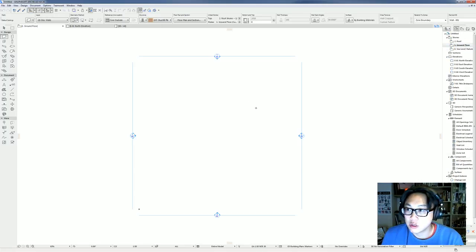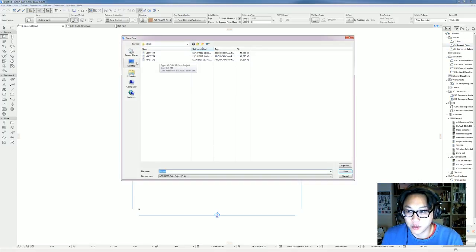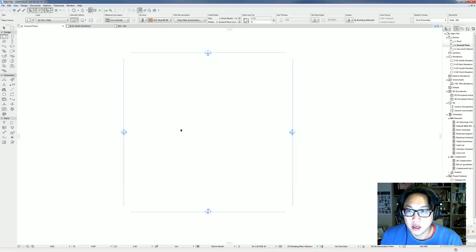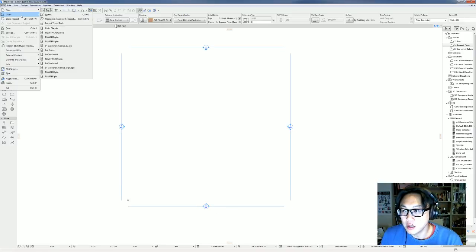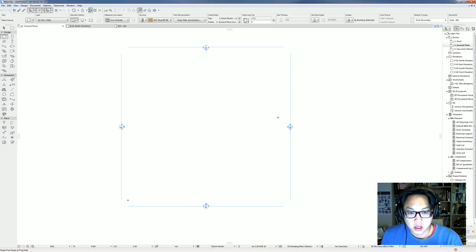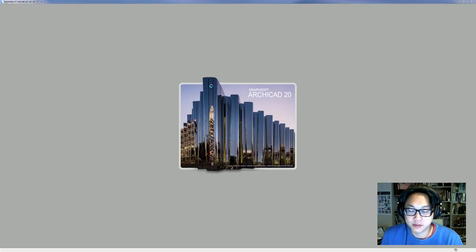So first save this one as your main file, so we're gonna call it main file, save it as a PLN, and then you're gonna make another file, open or make new, and make sure that you launch a new instance, because we want both of those files open at the same time. Make sure that you have a computer that can handle two instances of Archicad. That'd be really helpful.